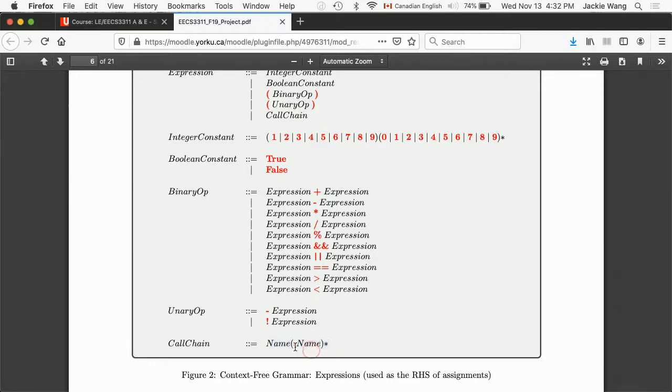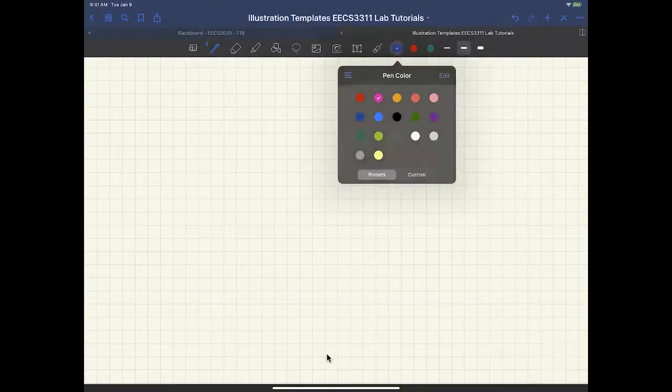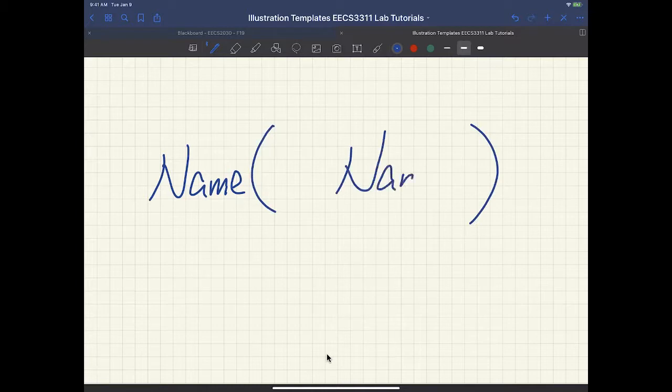Oh, I see. So when you see the round parentheses, if the round parentheses is not in bold and red, that means they are just there to tell you something. Okay, give me one moment. Let's focus on this part here, name, and then here. Let me write it out. It's something like this. We have name, and then we got parentheses over here, and also we got name. That's basically what you see in the grammar.